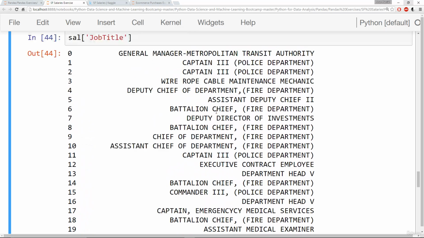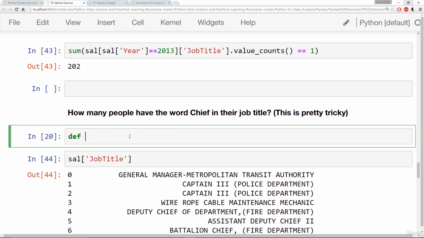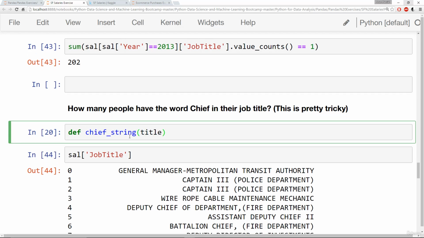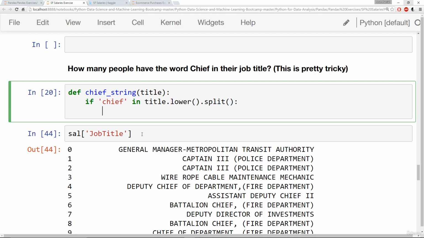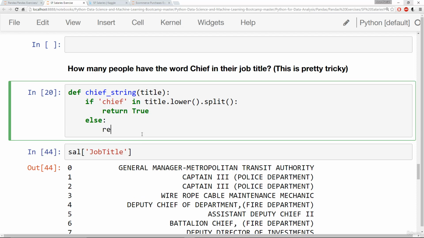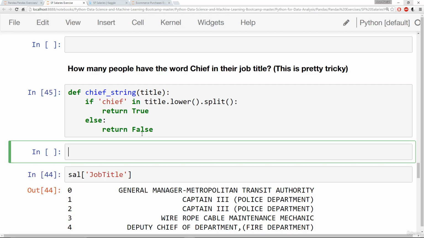And what we're going to do is create a function in order to do this. We're going to say chief string takes in title, and if chief is in title.lower.split, return true, else return false. Let's go ahead and break down what this function is actually doing.